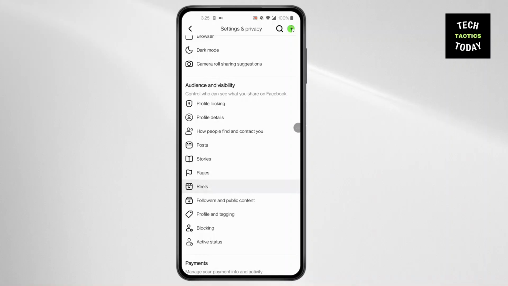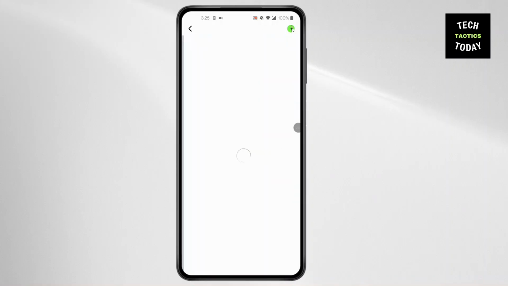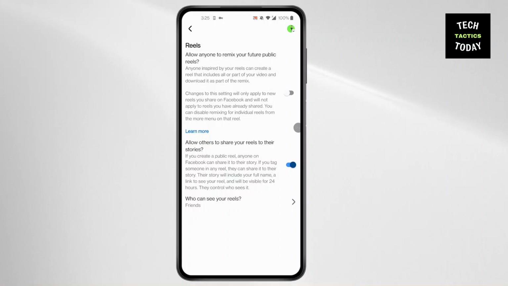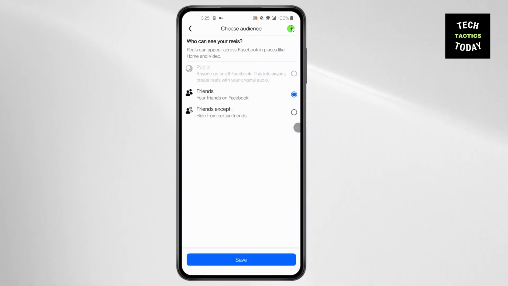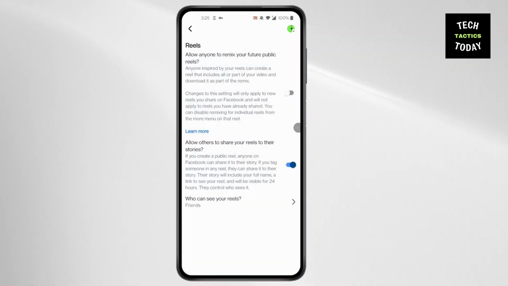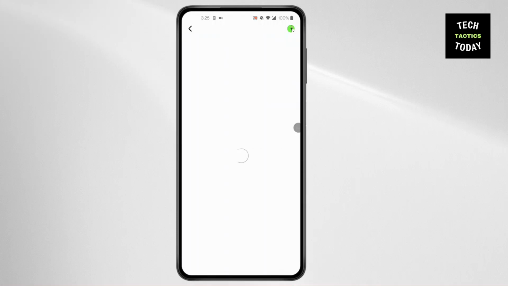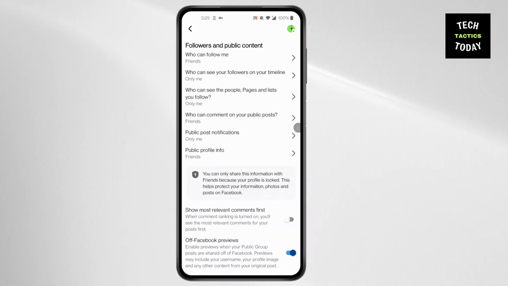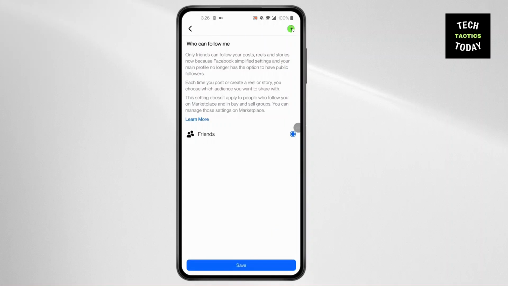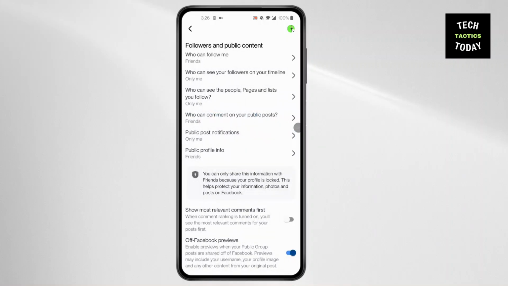After that, go back and then click on Reels. In Reels, you can do the same thing. Who can see your Reels? Friends and not public. After that, followers and public content. After you click on it, make sure you do the same thing in here with all the settings.